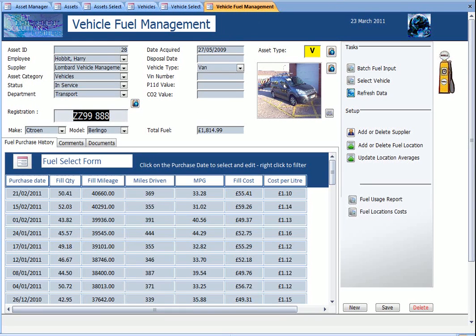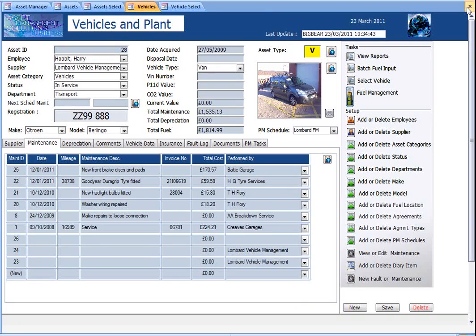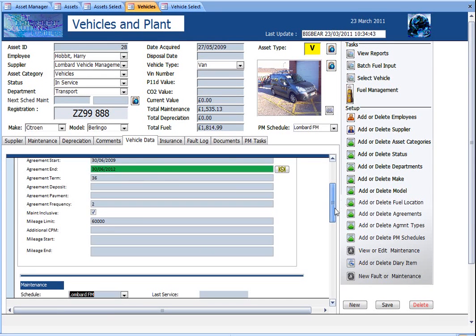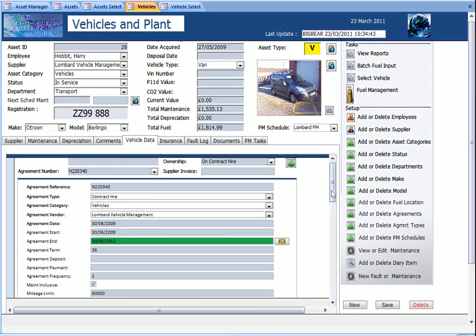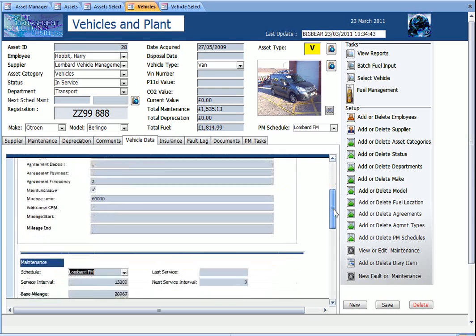If you close that module, again to show you how easy it is to close that, let's go to the vehicle data module. Now, this particular vehicle is on contract hire, and again the agreement details are shown, and this agreement is in date and no further action is needed.